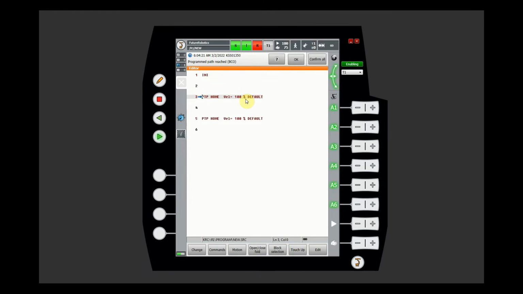So for example, in FANUC, you're able to jump into the program, click wherever, and you can move over there. And the robot can even start in auto. In KUKA, because of the way the program is being executed, that's not possible. Before you will be able to change to auto, you have to have the program path reached BCO, otherwise you won't be able to execute the program.